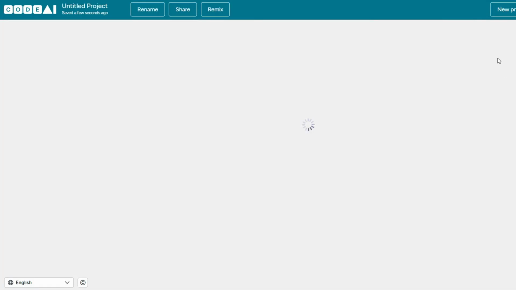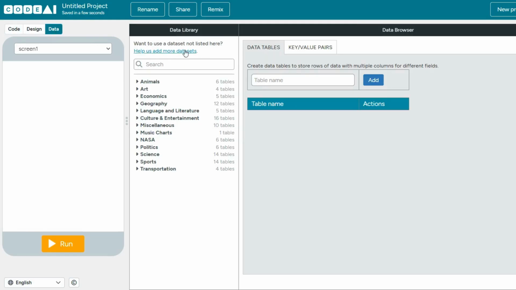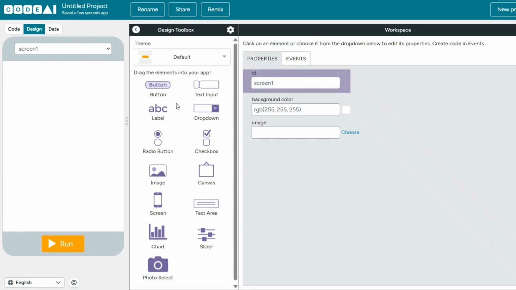In this lab, there may be some different changes that we're not used to yet, but we'll get used to them soon. Over here we have a section of data, but we won't be needing this section today because our project is going to be a simple one. And then we have design. Over here we can design our project and make it more elaborate.